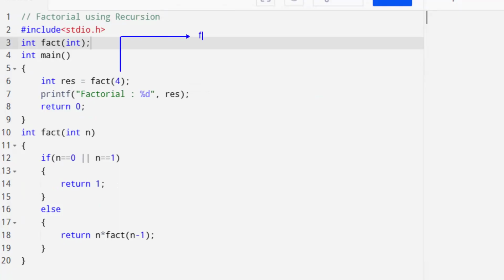So program execution starts. Fact n value is 4. Nothing but control will come to here. Now it is checking this if block. If block failed because 4 equal to 0 or 4 equal to 1 condition is false. So if will not execute. Else it will return n into, n means 4, into fact of n minus 1, means what? 3.